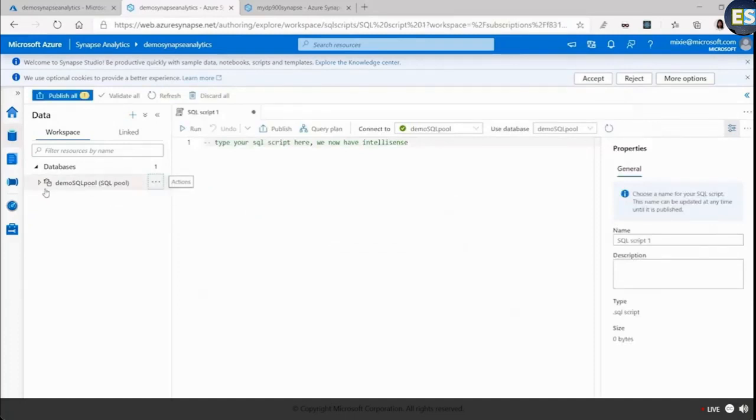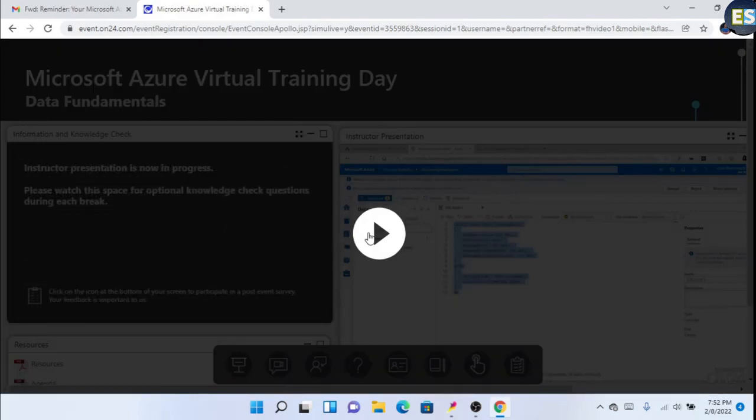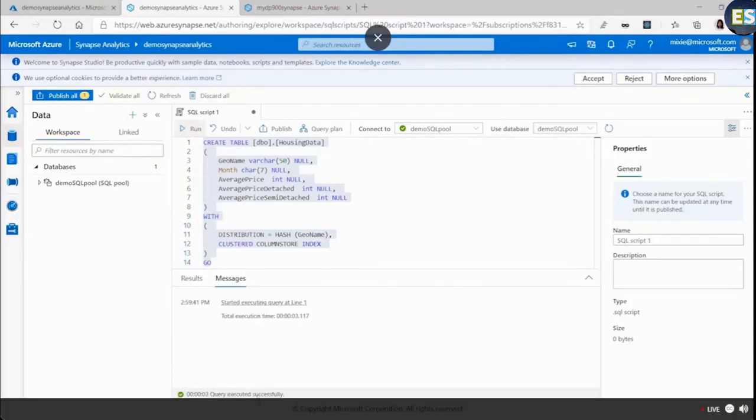And what I want to do is execute and I'm just going to hit run. So we can see the query being executed here. It took 3 milliseconds to execute successfully. Now, our table is now inside our SQL pool database. So we can see it here.